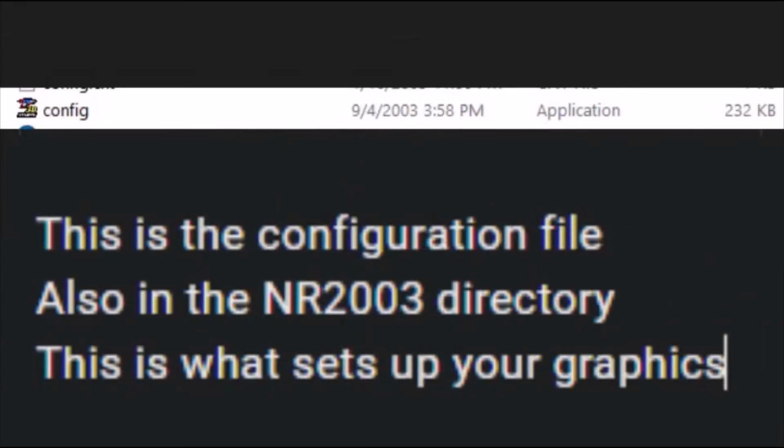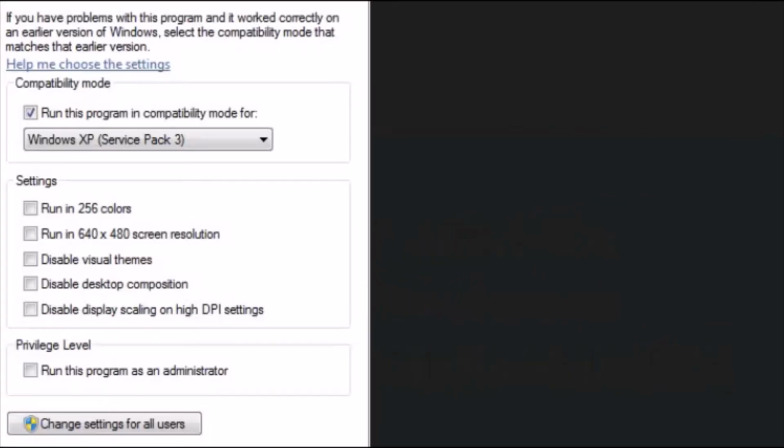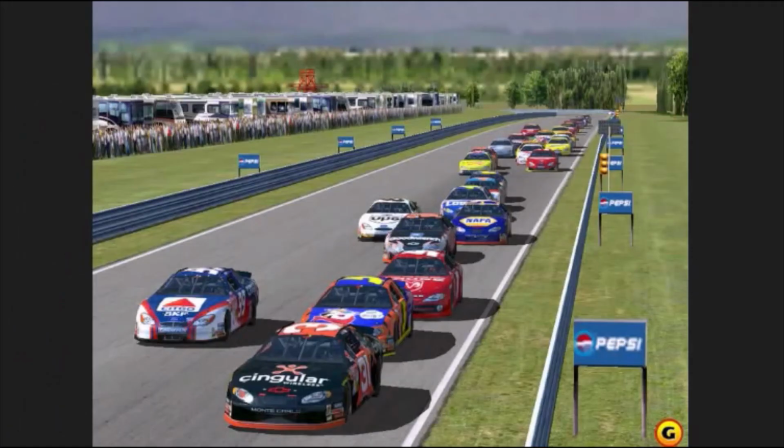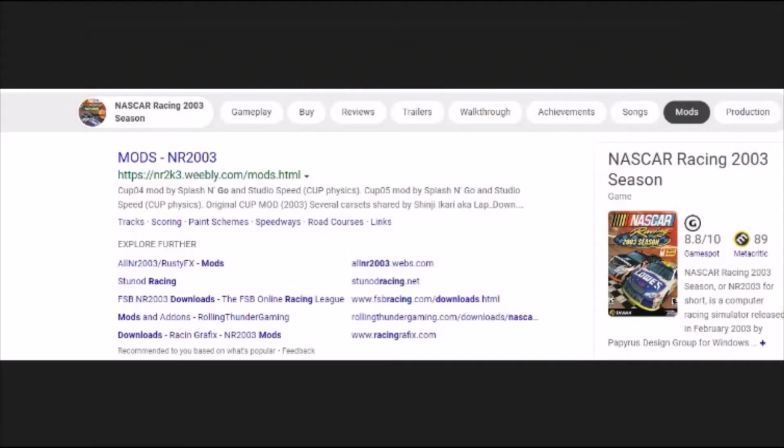It is also advised to run the 3D configuration and additionally set compatibility to Windows XP Service Pack 3. Be sure to follow each step carefully. You will be using the NoCDEXE to play the game. If all works properly, you should be able to run the game. Once you have base NR2003 set up, I am pretty sure you will want to install modified tracks and cars. I'll show you how to do that.